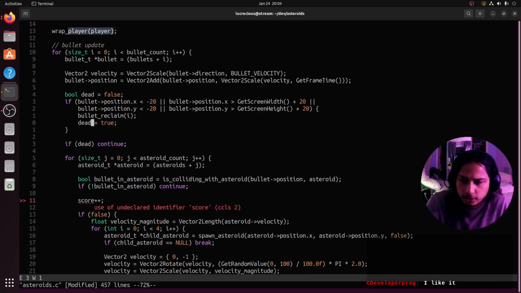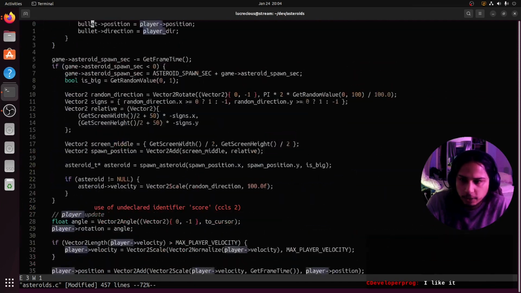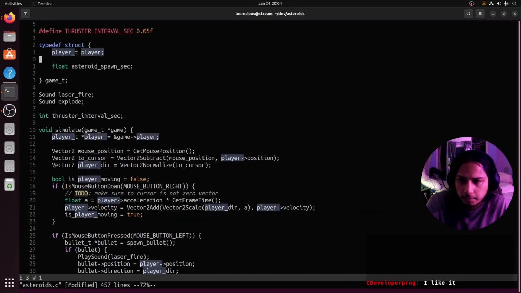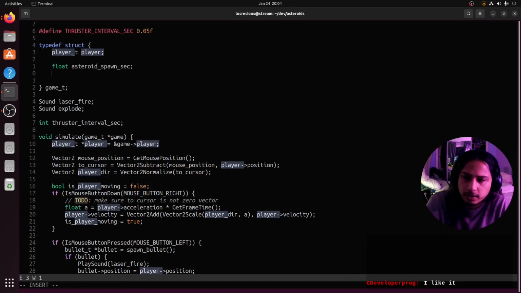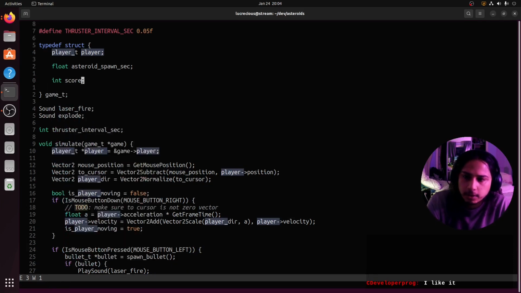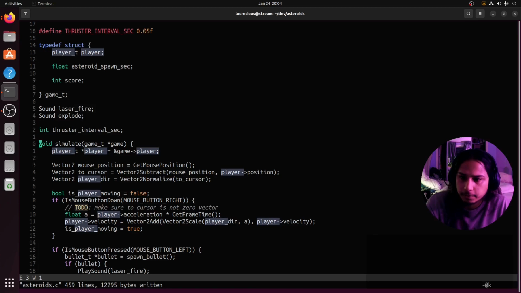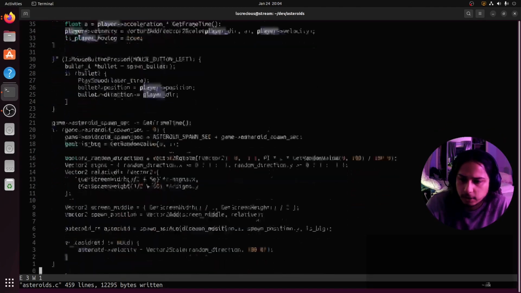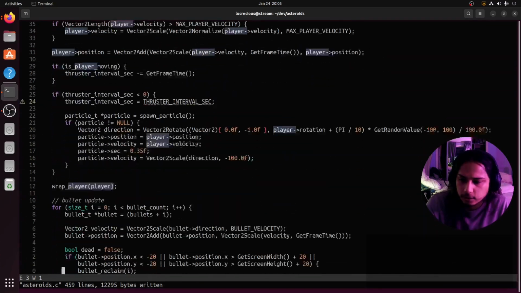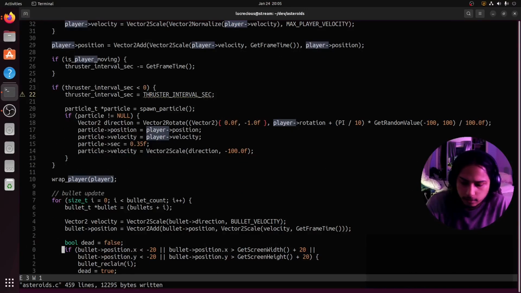Score. Okay, score is a good one that we could keep as a global variable. Or actually, let's keep it in the game struct. There we go. So now it's in the game struct. That's okay. So score. Where'd you go, score?